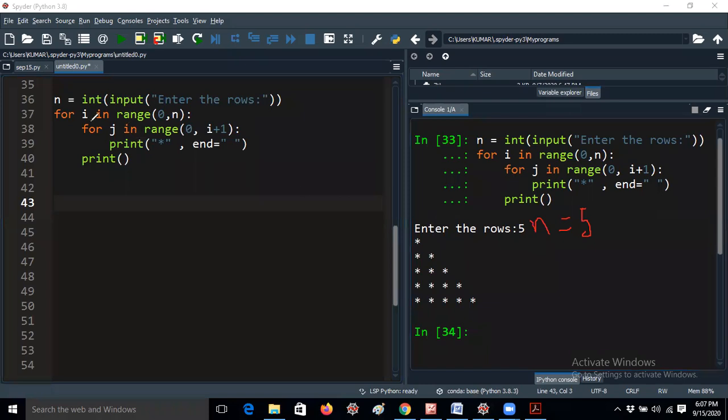Next, I am giving for i in range of 0, n. How should you write this logic? You should listen carefully, guys. Here i is a variable in range 0 to n. The n value is 5, that means 0 to 5. So the i range will be 0 to 5. Here 0 to 5 means 0 1 2 3 4, right? Because you will not get the last value. In the same way you will get the same example here. The n value is 5.